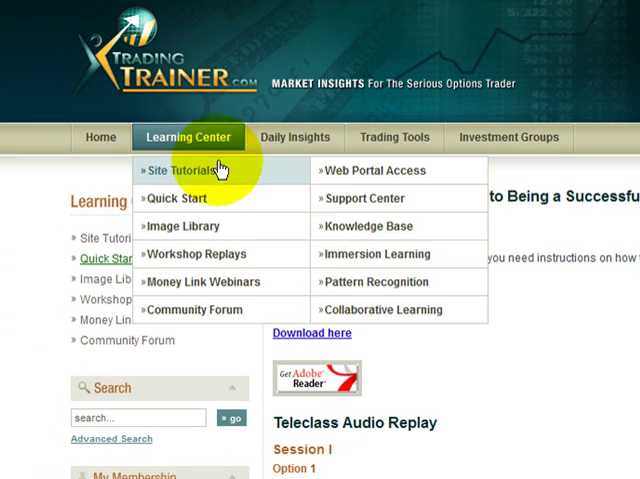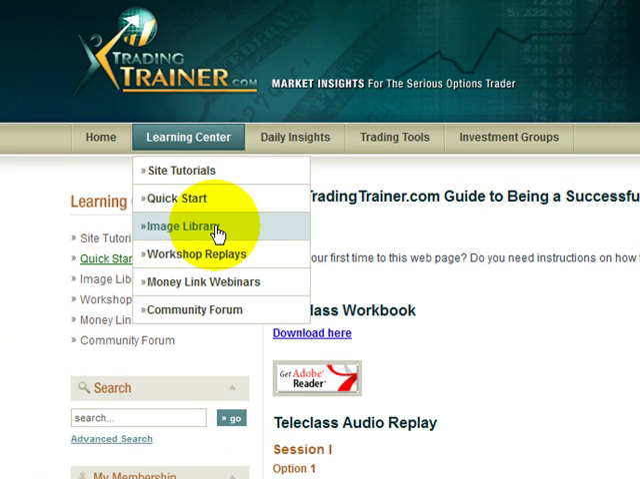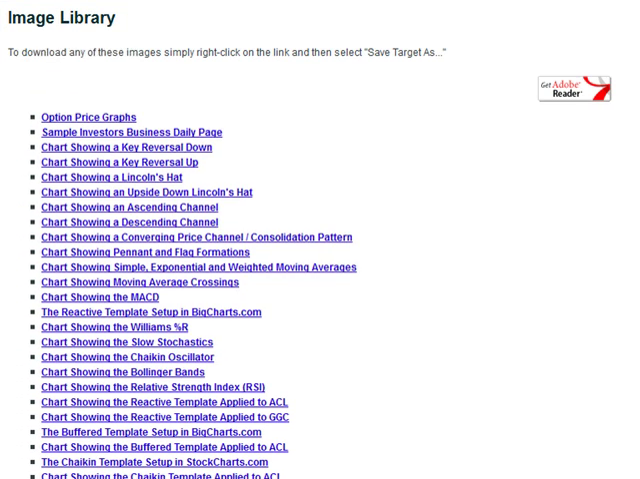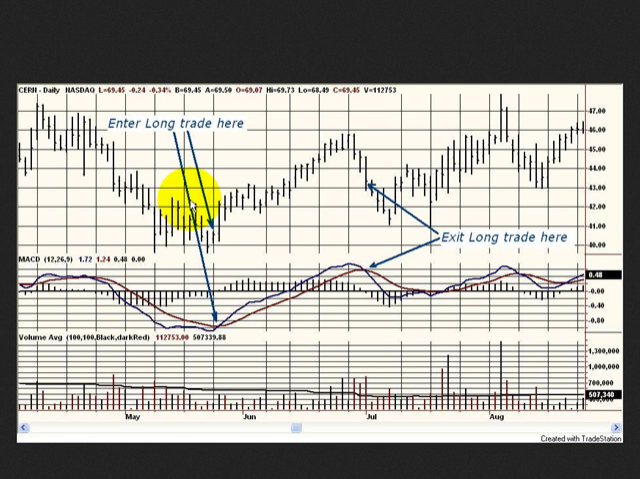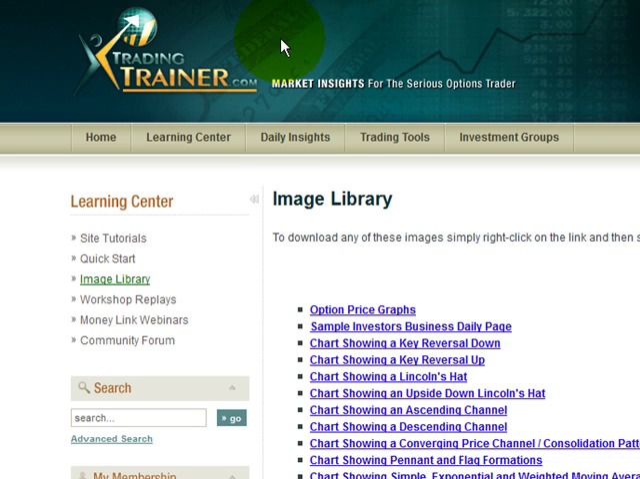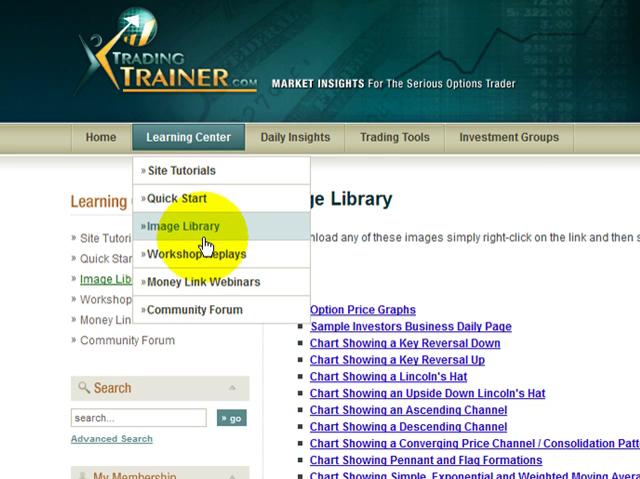Then of course we've got things like our image library, where every image of every pattern we need to be aware of is there one click away. For instance, here's a chart showing the MACD, or moving average convergence divergence. All of that is one click away. We've got our workshop replays. These are replays of some key workshops that give you the most information, lectures and slide sets, etc., screencasts.